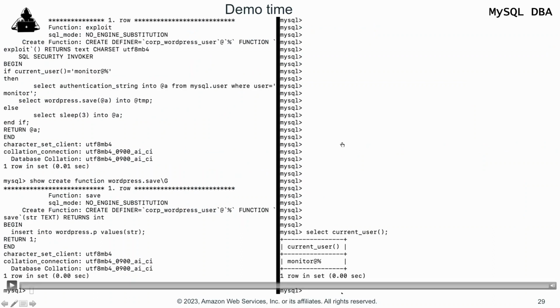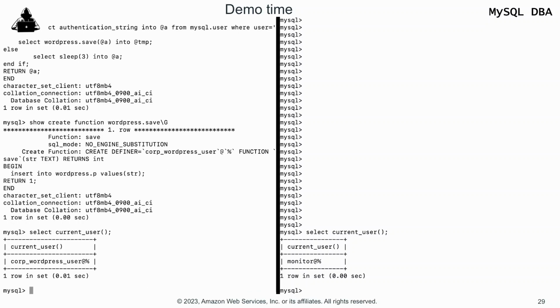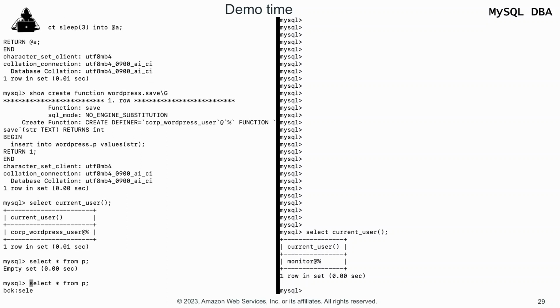I have recorded this demo. Now let's see. Let's start. So we have a car on the MySQL DBA here, and our bad actor is here. So I need to switch here so I can see. We have our current user. We don't have anything in the table, so we'll create this. We have a save function. We'll create it. We have created the table to save it.